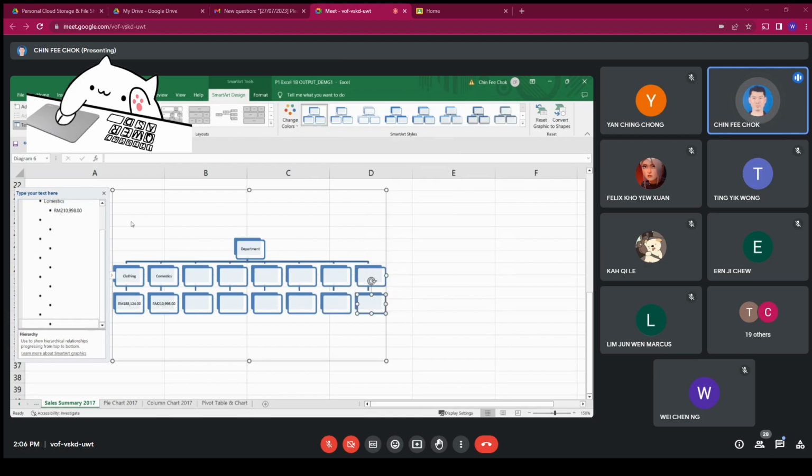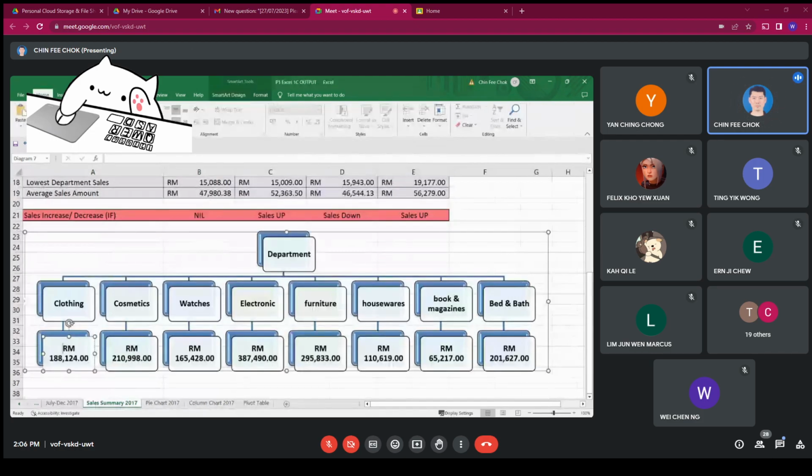Once it's finished, you just key in. I give you five minutes to key in all the details here. I will come back later, so you can key in first.